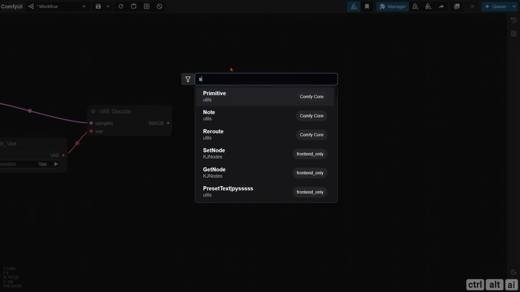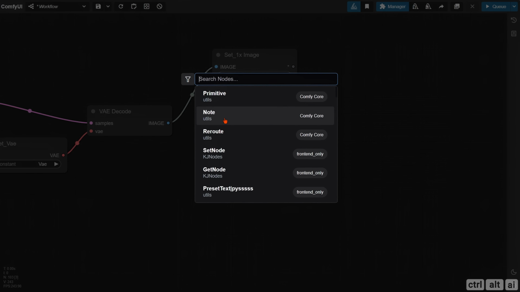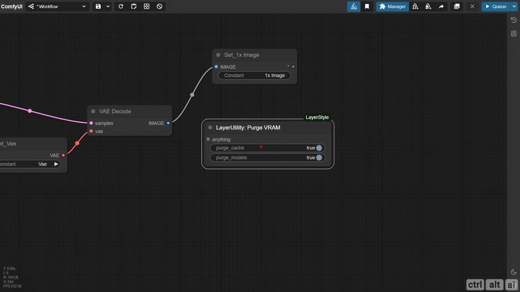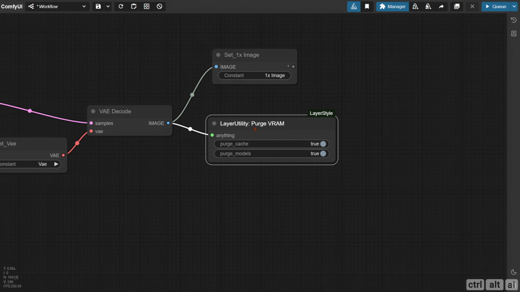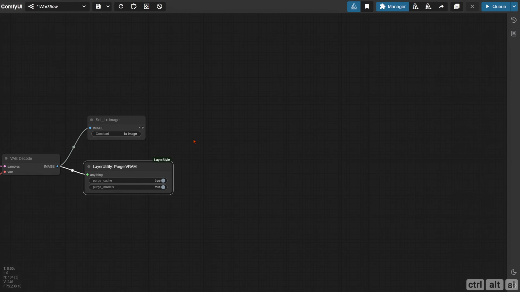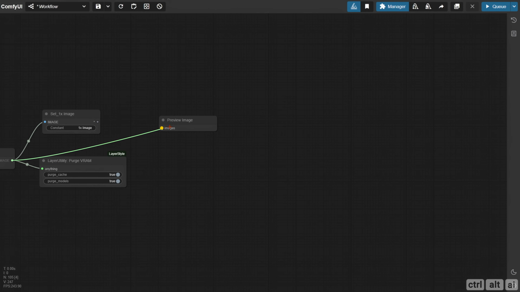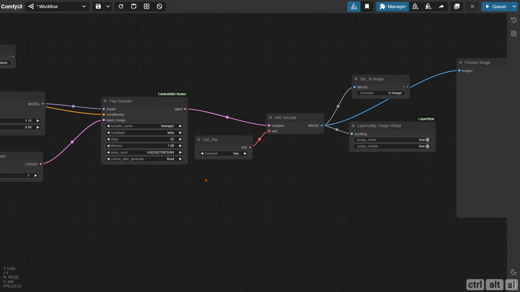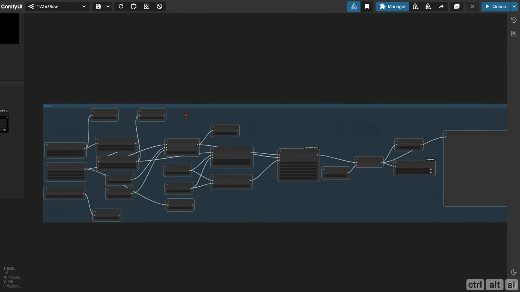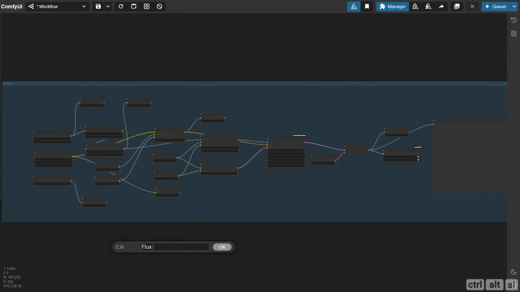Set the decode output as 1x image. Add the Purge VRAM node from Layer Utility. This is the only one that works as intended. Purge cache to save VRAM at each stage of the generation. Purge models for unloading all the loaded models. I will be using these throughout the workflow from this stage, which helps keep the VRAM usage at a minimum. Organize the nodes and name this group Flux Core.